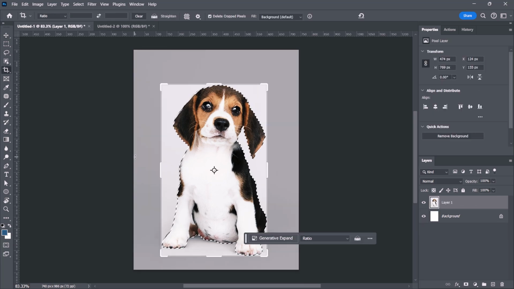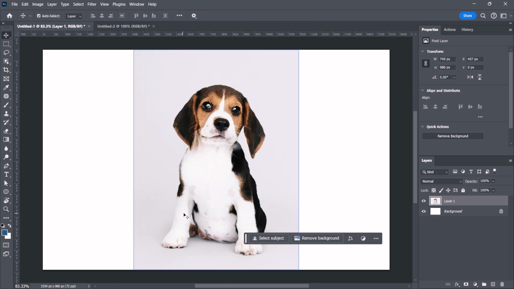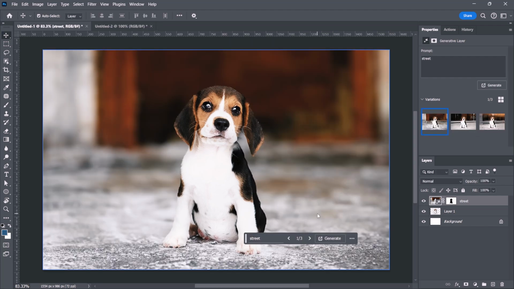I take it back and I want to do something like this. I press C for crop and expand it like this. I want it to be a little wider. Again, we select the dog. I click on the Select Subject button, I click on Invert Selection, and by clicking on the Generative Fill button, let's say street this time and let it show us how a street image can be.